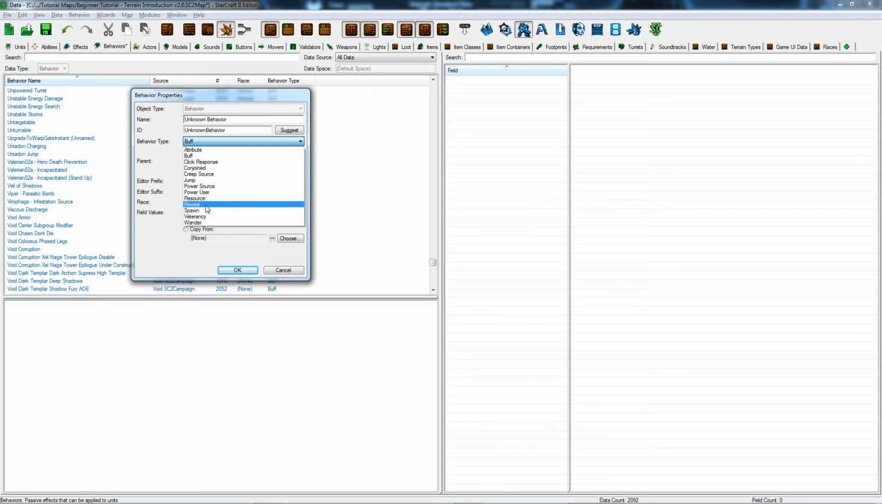Reveal is like your Selnaga tower, the thing that reveals a large radius around the map, and also units and bushes and stuff. Spawn, not really sure what that is. I think that will spawn a unit, maybe. I don't know.